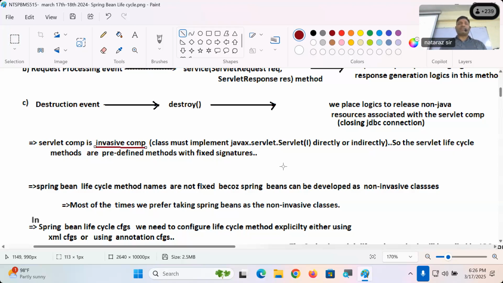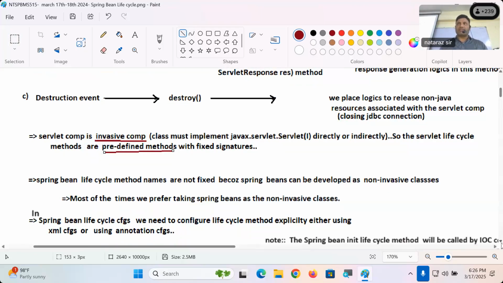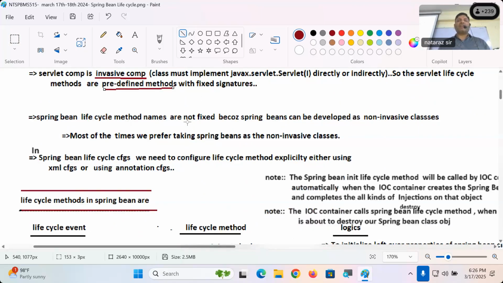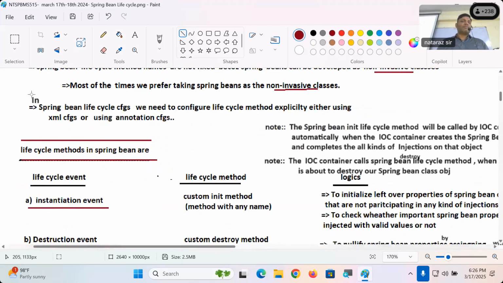So the servlet life cycle methods are predefined methods with fixed signatures. Spring Bean life cycle method names are not fixed because Spring Beans can be developed as non-invasive classes. Most of the time we prefer taking Spring Beans as non-invasive classes. In Spring Bean life cycle configuration, we need to configure life cycle methods explicitly, either using XML configuration or annotations. Spring Beans are non-invasive. Any class can become a Spring Bean.